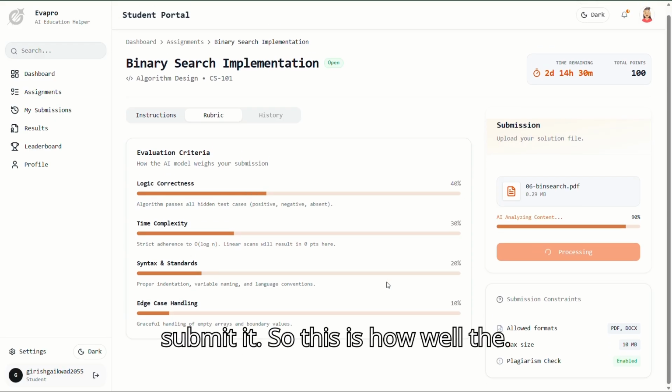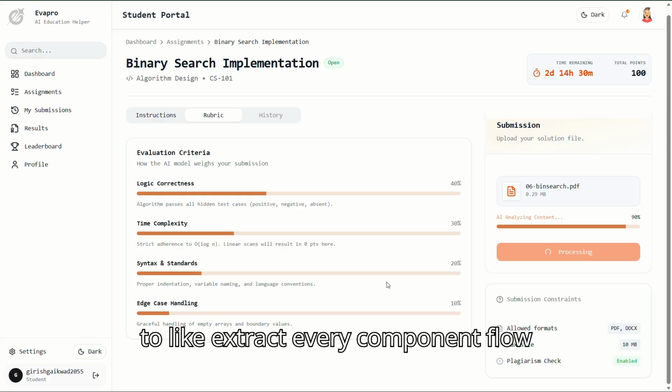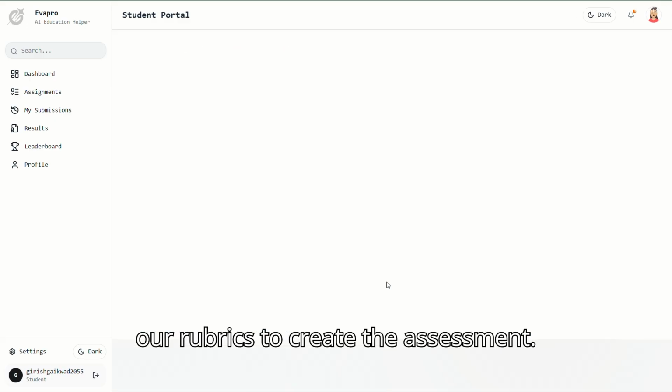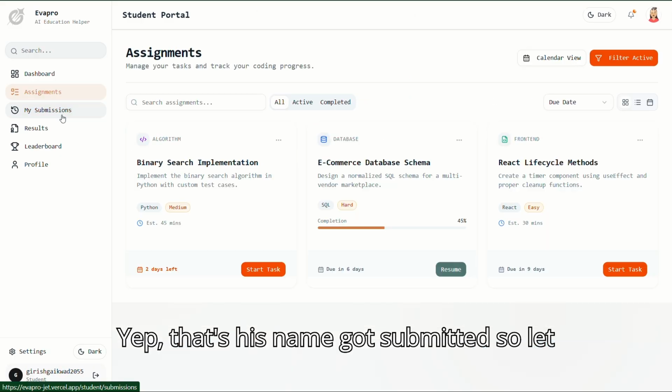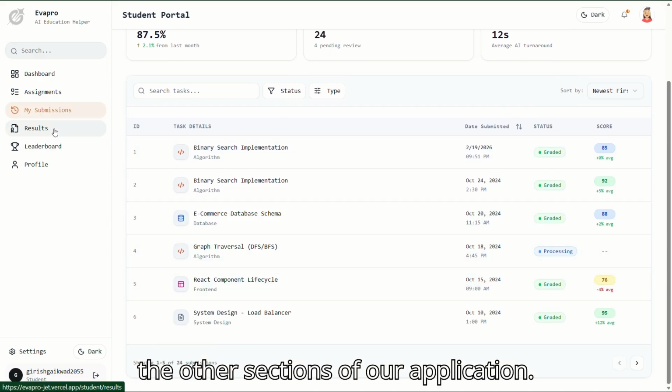So this is where the AI model comes into place. It's going to extract every component, flowcharts, images, and content, and go through our rubrics to grade the assessment. Yep, the assessment got submitted. So let the AI work behind the scenes. Let me show the other sections of our application.